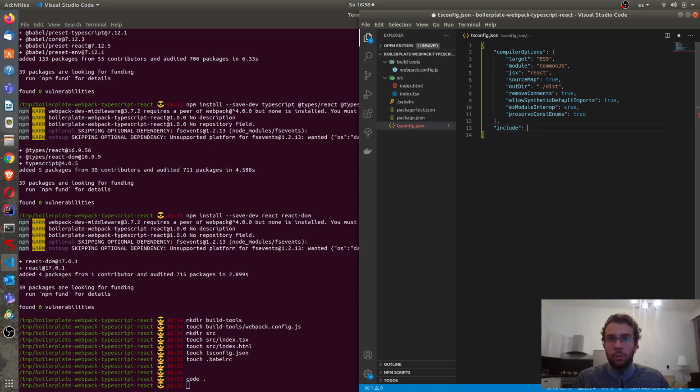Then we will say we want to include all the files that are in source. Okay, so it's written like this. We specify source and then 2 asterisks and asterisk. That means any folder and subfolders. So basically the whole tree of folders inside source are included as our TypeScript project.